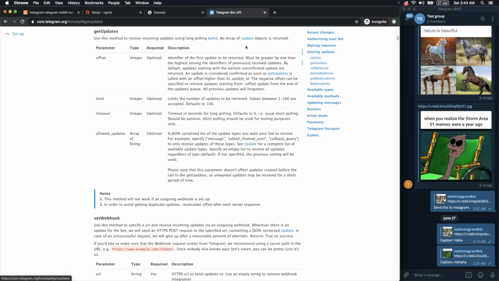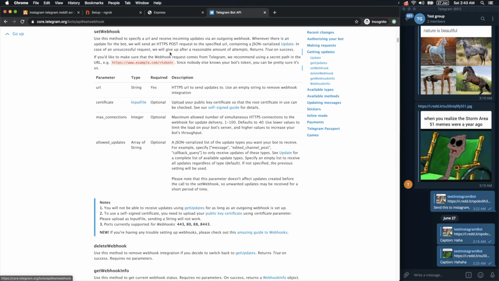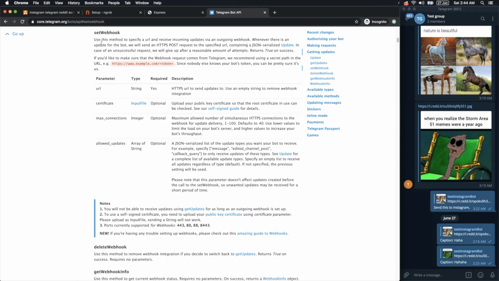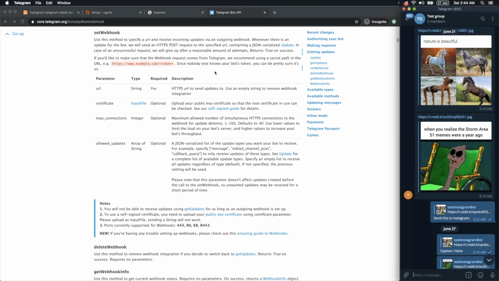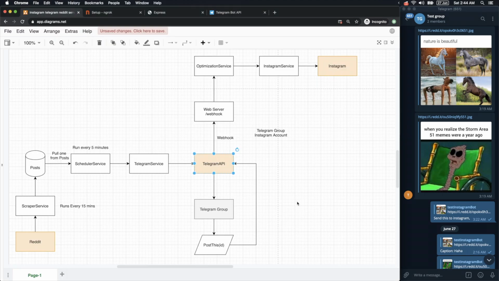Telegram bot API, and it says that in order to get updates, there's an endpoint called set webhook. So there's this method called set webhook, which is going to set a webhook endpoint for your bot. So whenever there's a message in this group, this bot will then go to the Telegram API and let the Telegram API know, okay, there has been a new message in this group.